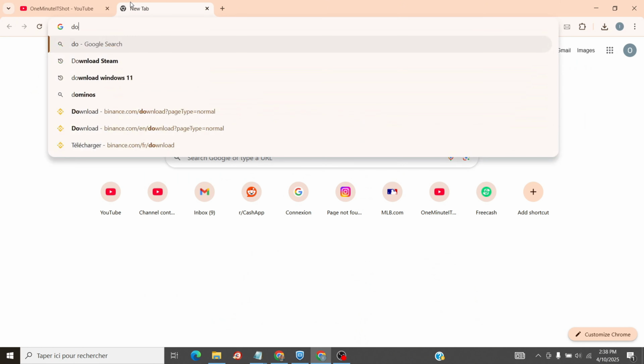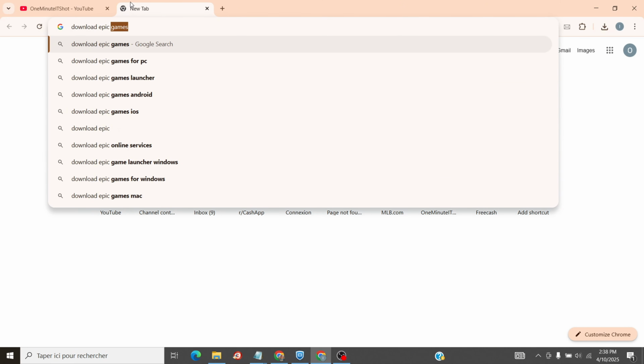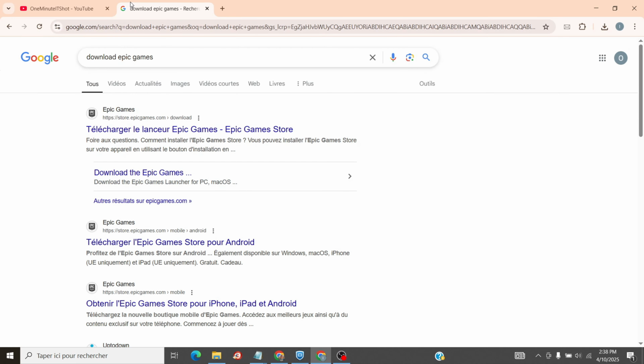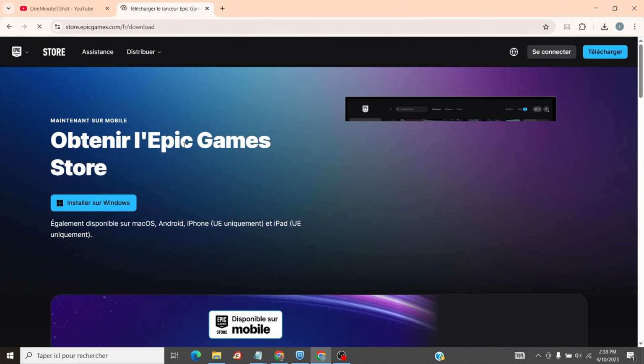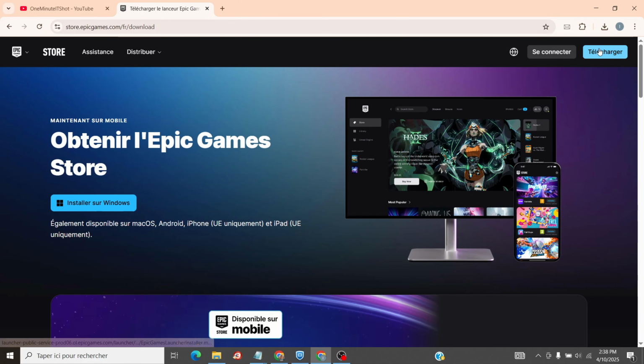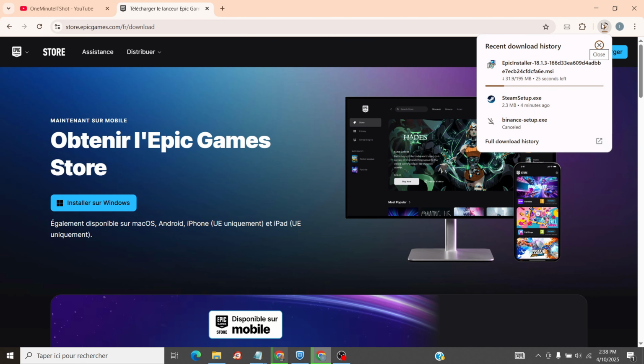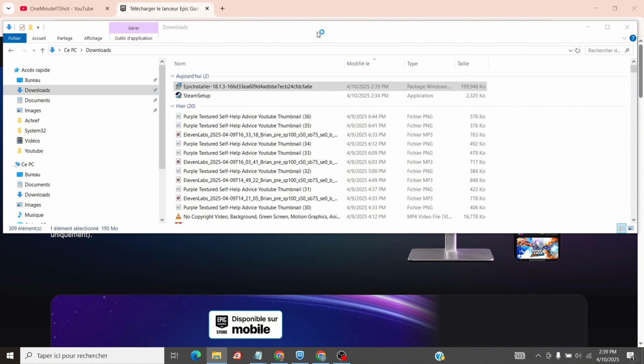Step 1. Download Epic Games Launcher. Open Google Chrome or any browser. Search for Epic Games Download and click the first result, epicgames.com. Click Download, big blue button, and run the installer.